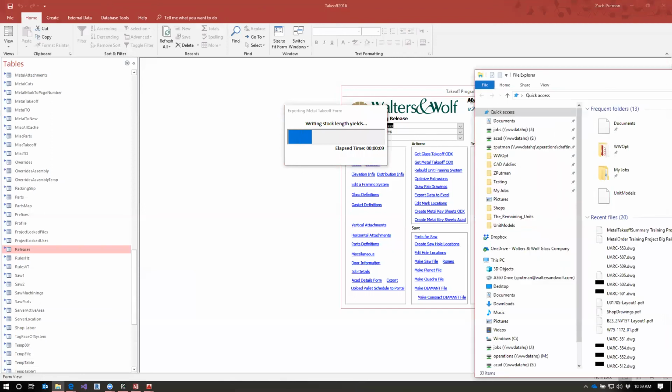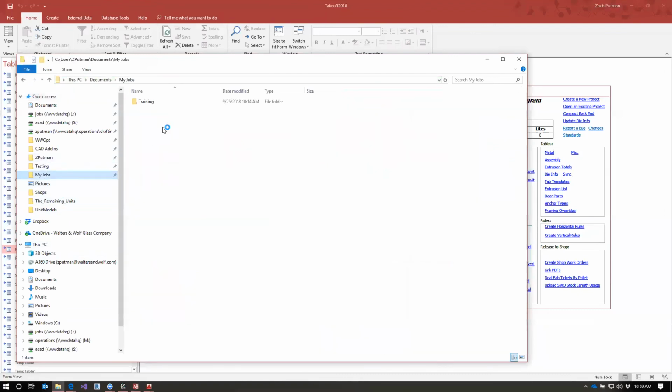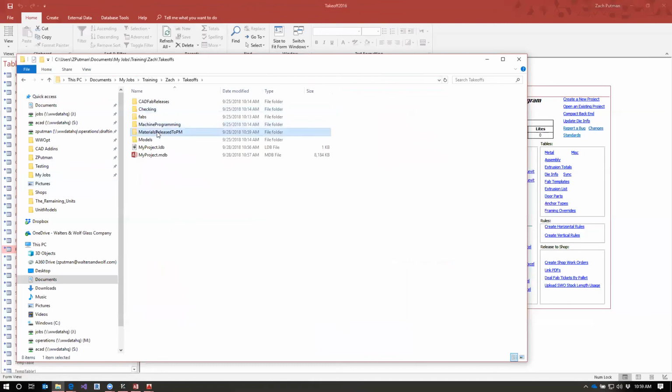Trying to move this window over. All right.